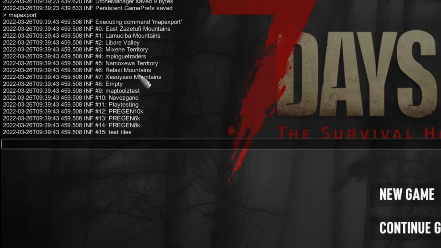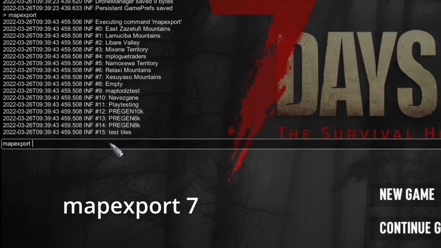So you've got a lot of information there, and it can be quite confusing. But the thing that we're actually interested in is just the number, not the hash symbol, but just the actual number. So I'm going to type in map export again, or alternatively, I'm just going to push the up arrow to bring up the last thing that I typed in, and it was map export. And then if I put a space in, and then number 7, because 7 is the number for the map that I want to export.